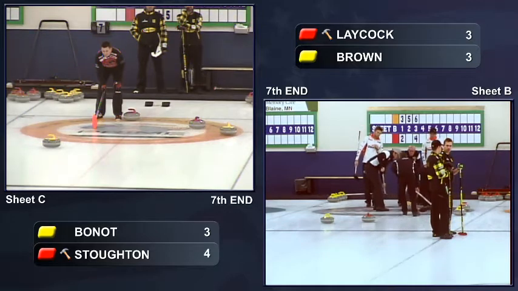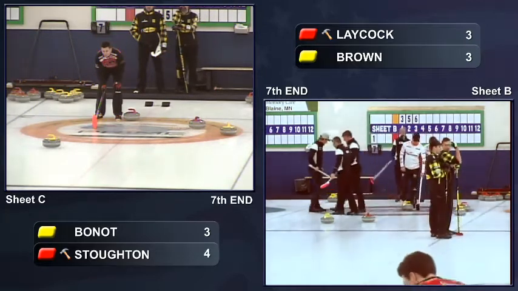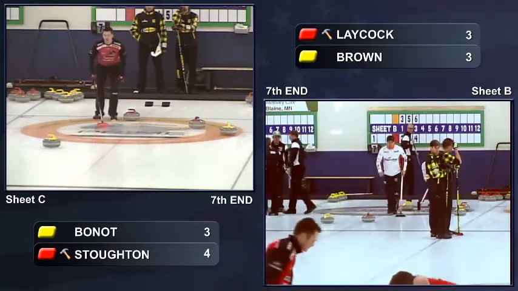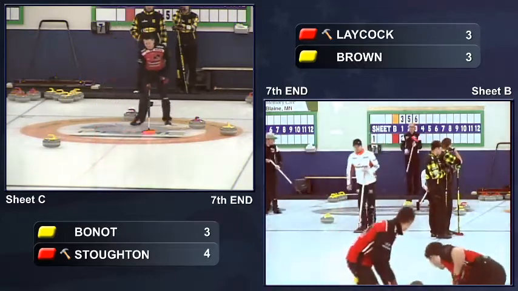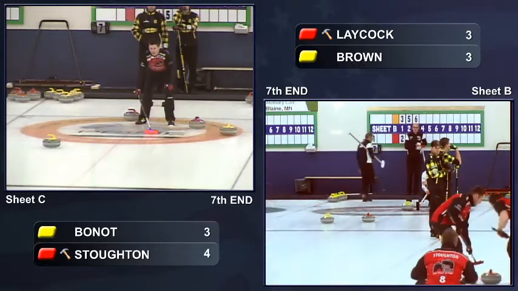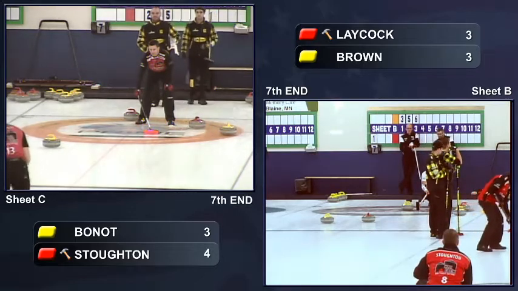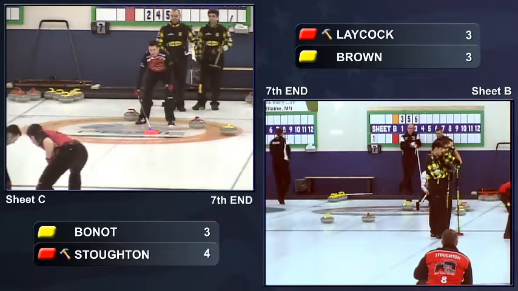Gets a little warp in the slide path, but I don't know if it's enough. Laycock might be able to see enough of that to tap it and get his deuce. Yeah, I think he can see plenty. He put the broom down pretty fast. Yep. Maybe just a bit too much ice on Craig's shot there.